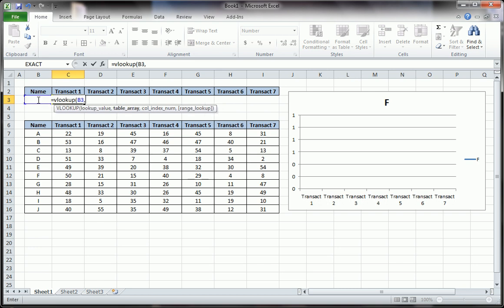Let's say we look up customer F, and we look them up in this array. And at this point is where the difference lies. When we get to the third argument, the column index number, traditionally we just put one number in here associated with the column that we're interested in. Actually, since we started here, this is column 1, 2, 3, all the way up to column 8, I believe.